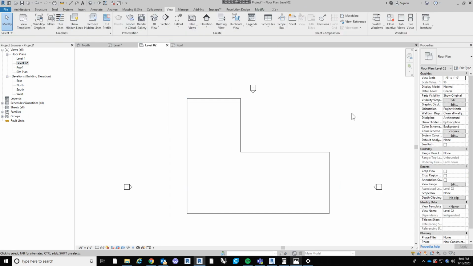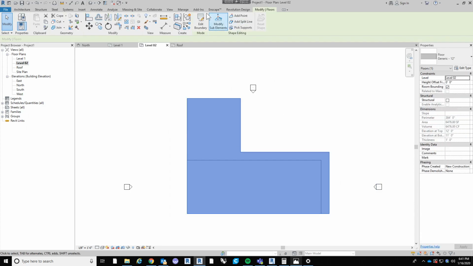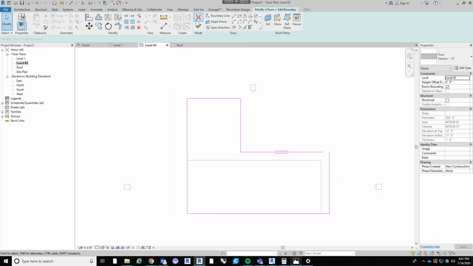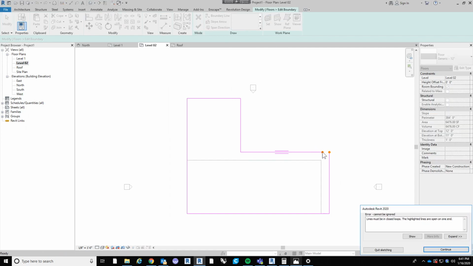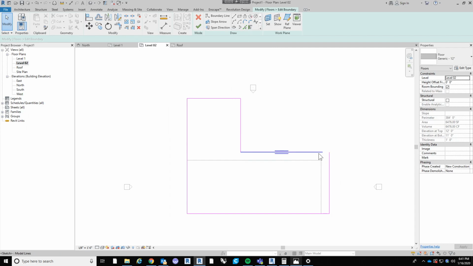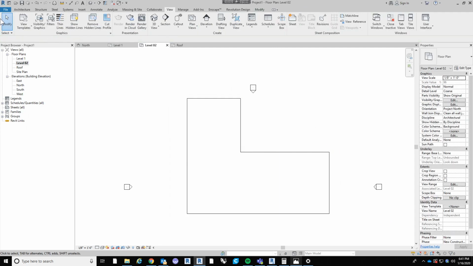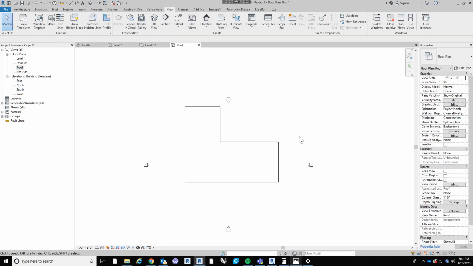All right, and it will tell you all of that. It'll also tell you, let's say you have two lines that aren't joined all the way, and you try and check, it will highlight those two tabs that are open, and you just got to close them up. Make sense? All right, so let's go to our roof.